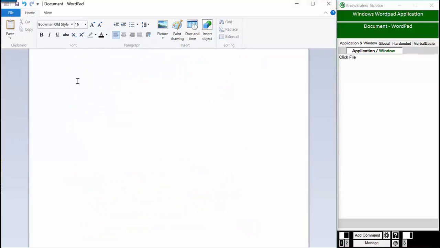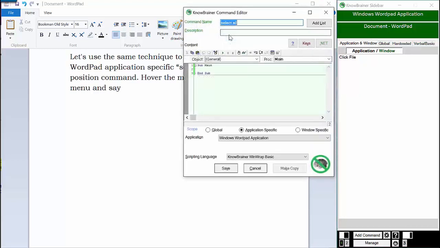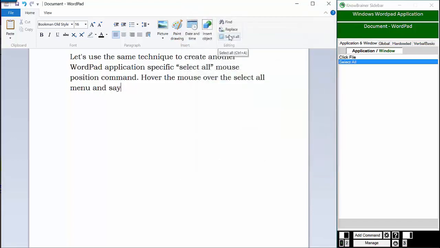Let's use the same technique to create another WordPad application-specific "select all" mouse position command. Hover the mouse over the Select All menu and say "new mouse command select all". Notice how we now have two application-specific WordPad commands. Let's test the new command. Select all.